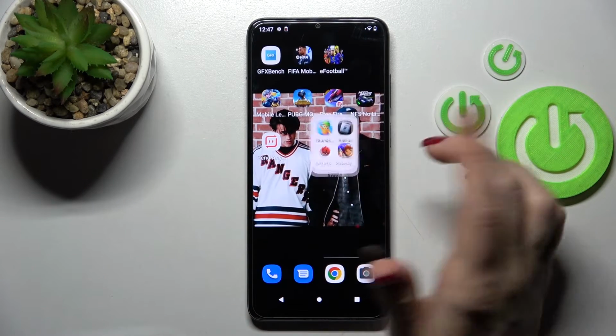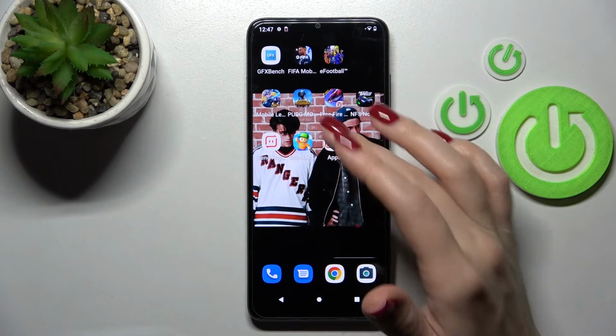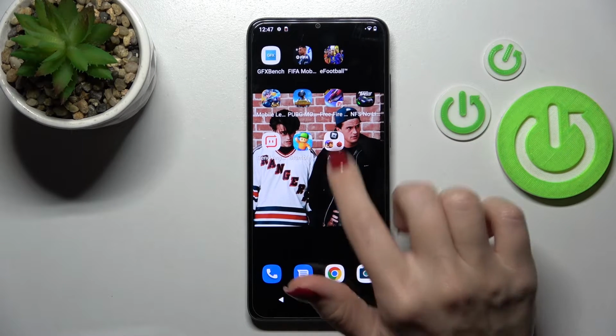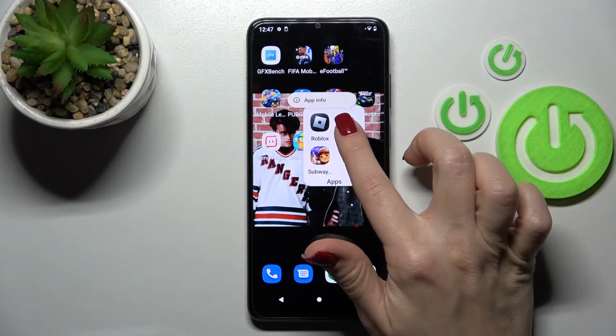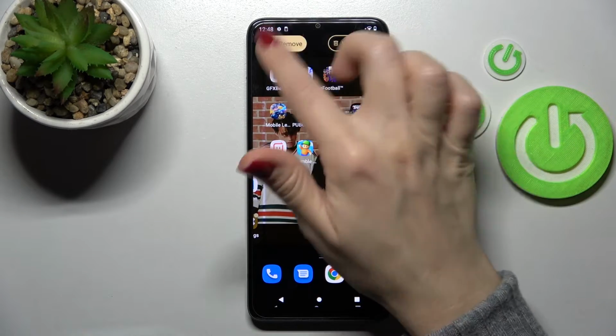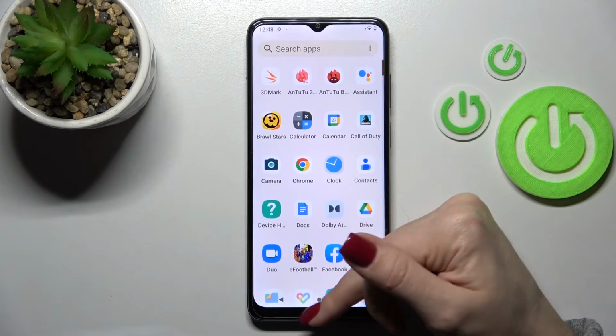To remove one of the apps from here, you should hold and drag it to the home screen if you want to keep this application on the home screen. But if you want to remove it from the home screen and from the folder, you should hold it and then drag it here to the remove icon. But don't worry, you will still have this application here in the apps menu.